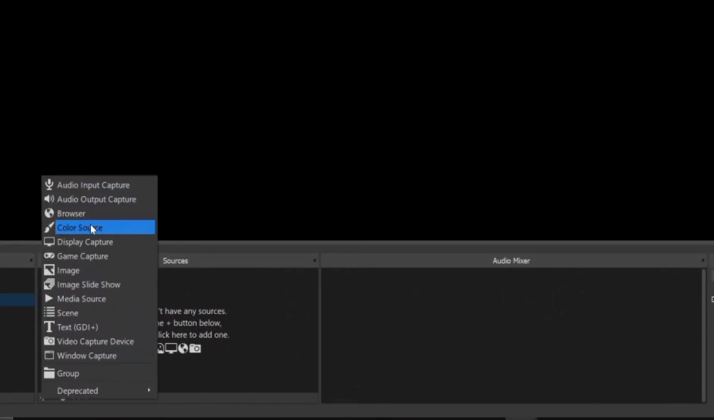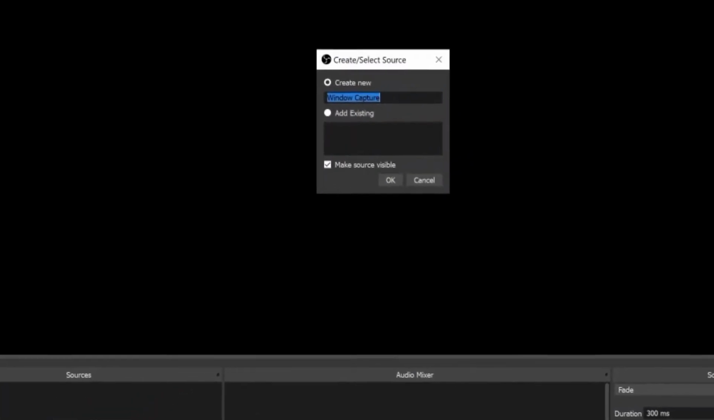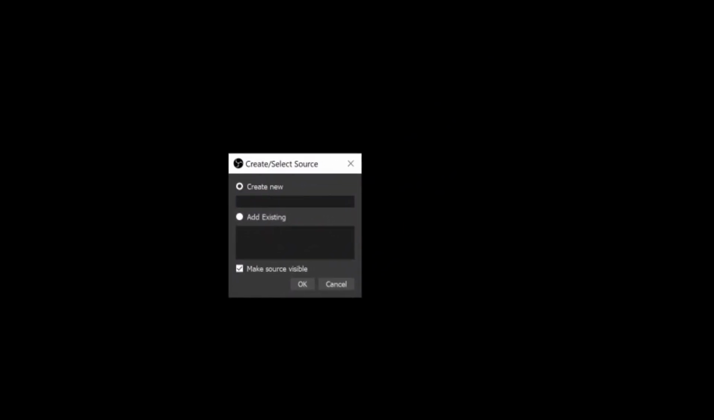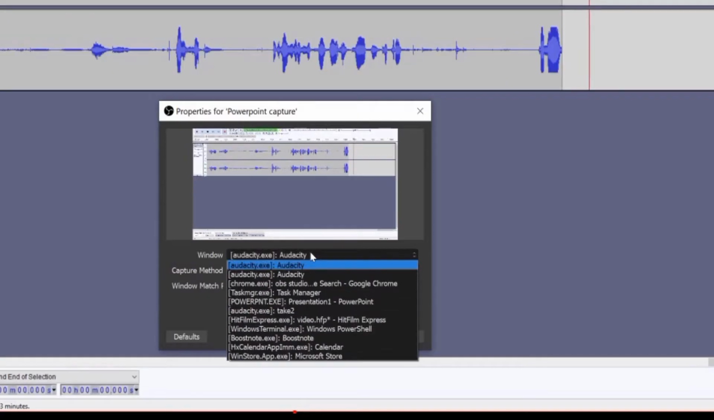Here we can see quite a few different sources. In this case, we want to just capture our PowerPoint presentation. So let's go ahead and click the window capture now. Let's name this something appropriate like PowerPoint capture. And now we can go ahead and select our PowerPoint program.